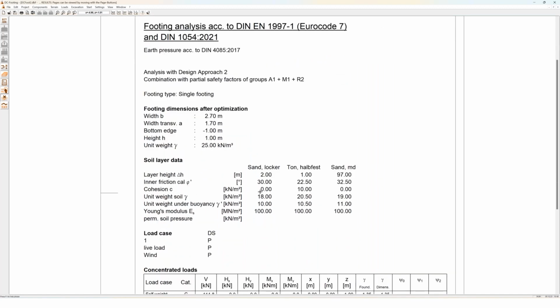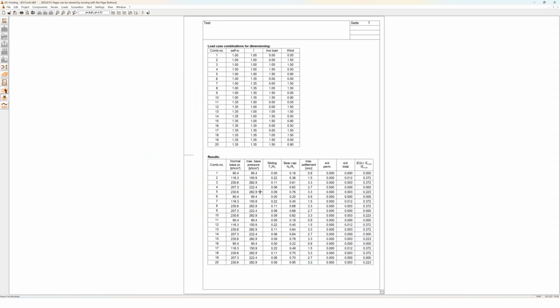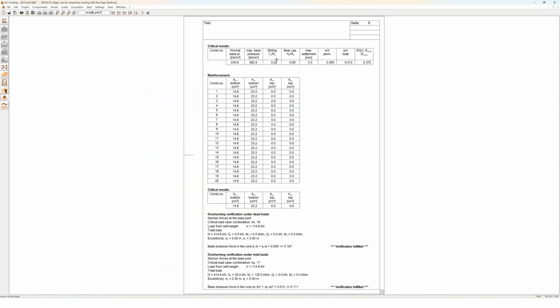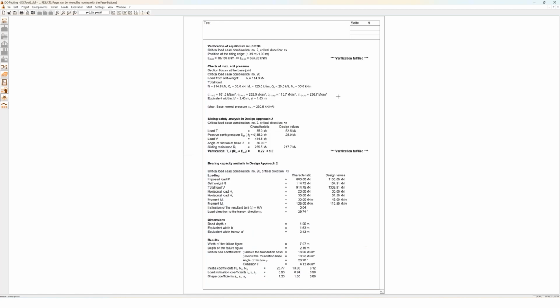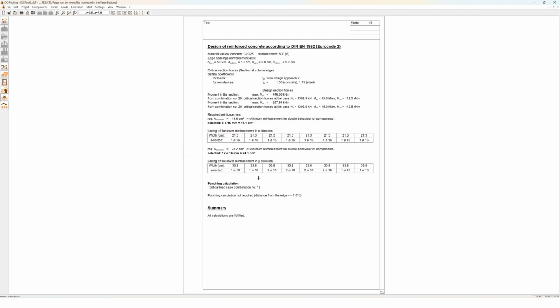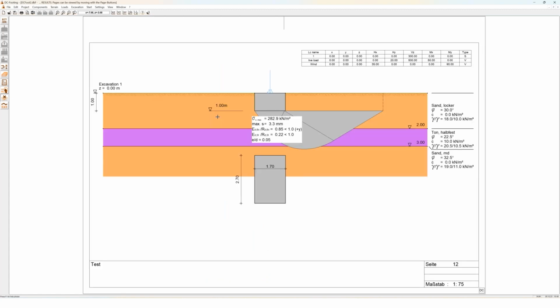And then we go down to the critical results here, and the bearing capacity, the most critical one, is 0.85 instead of, I think, 0.47, and the settlements are a little bit greater now, like 0.6 millimeters more. And yeah, everything is still fulfilled, and the foundation is optimized.